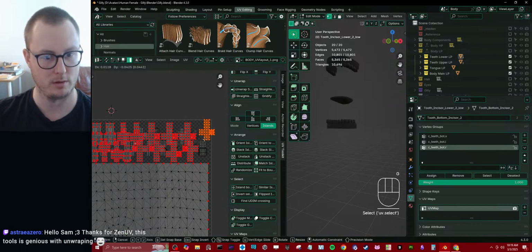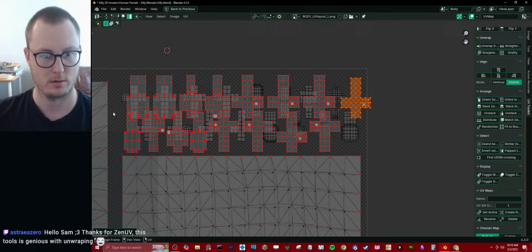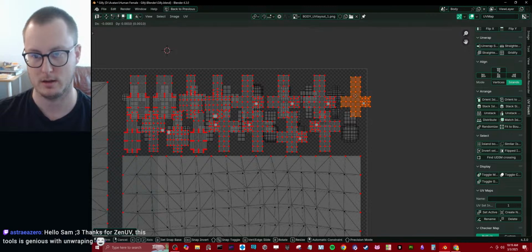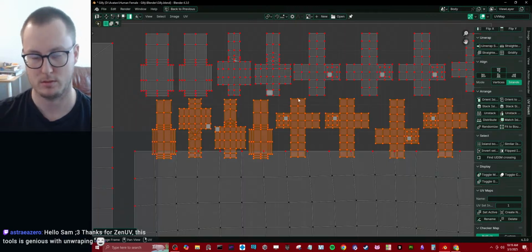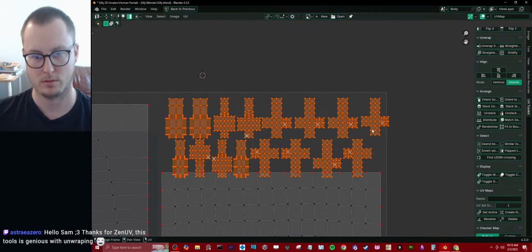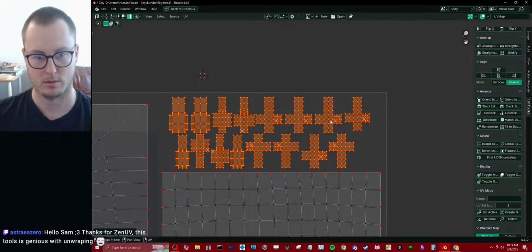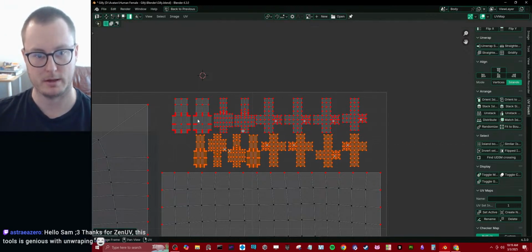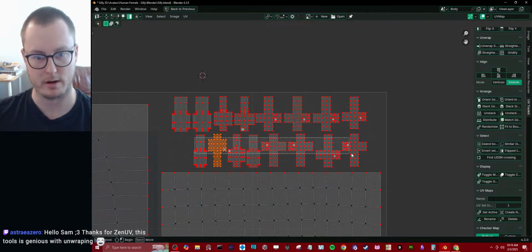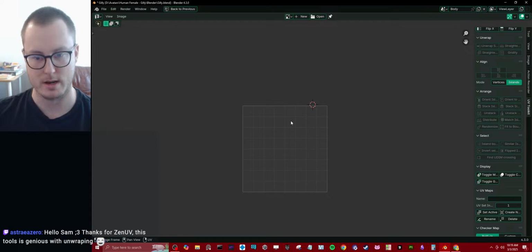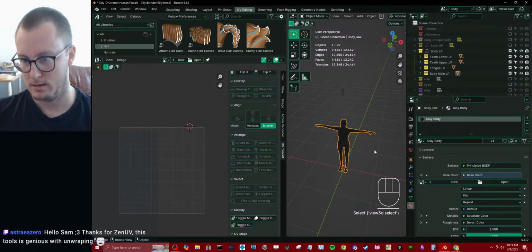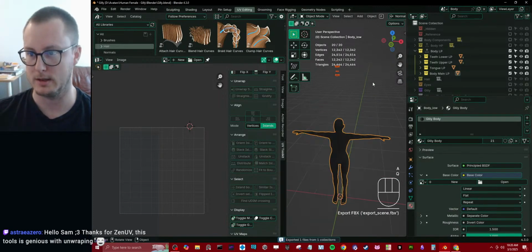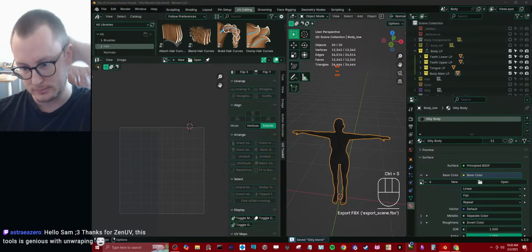I missed a tooth. 2, 4, 6. 1, 2, 4, 6. Go there. Okay. That's probably going to be the most uneven part of our unwraps for right now. Okay, but we can go ahead and re-export this collection, save, go to Substance.